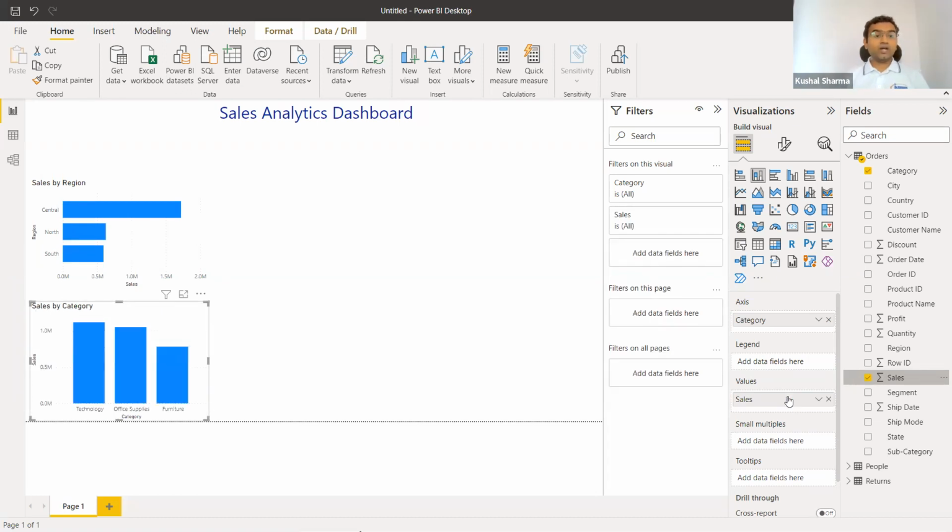So you can see where the maximum sales are happening, in which region. It is the central region where the maximum sales have happened, and which category has got maximum sales? Technology category has got maximum sales. Okay, this much is clear.